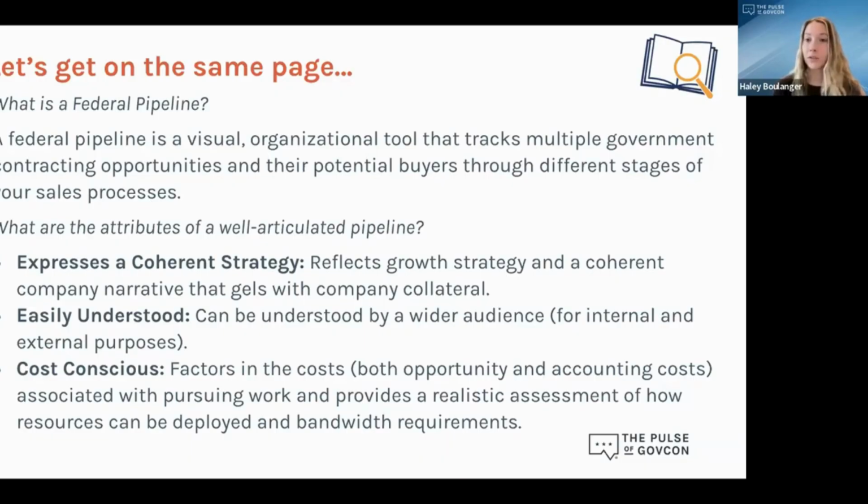If that's the folks above you, the folks below you, if you want to bring in a consultant to take a look at your pipeline, see how we can make it better, you want people to be able to open the document and understand what's going on and where you're looking to go. And third, you want to be cost conscious, factor in the costs associated with pursuing this work. That provides a realistic assessment of how these resources can be deployed and whether this is worth your time in the long run.